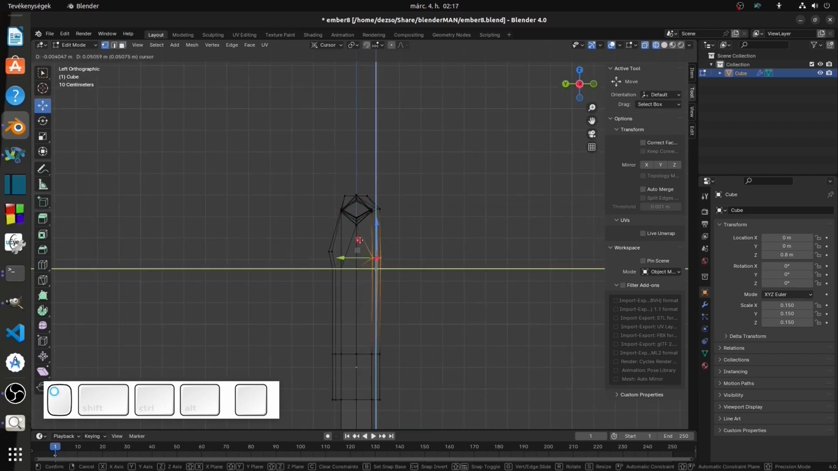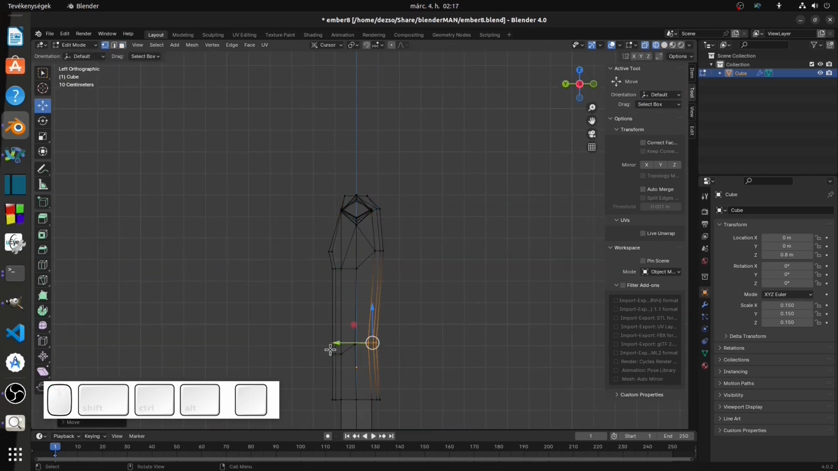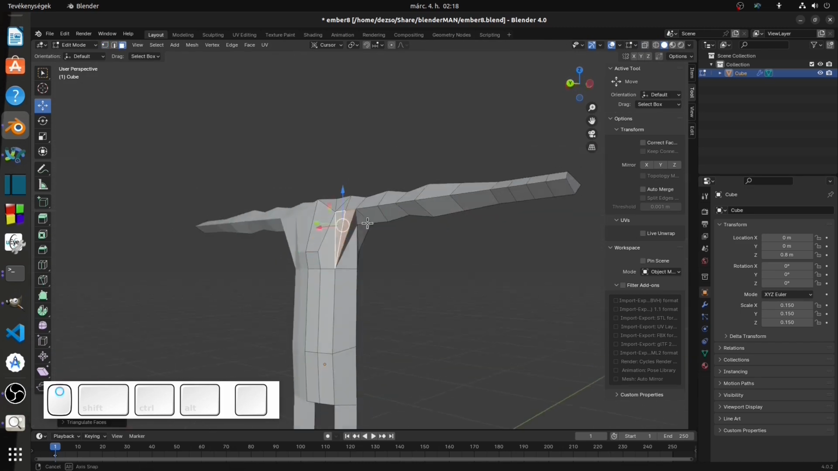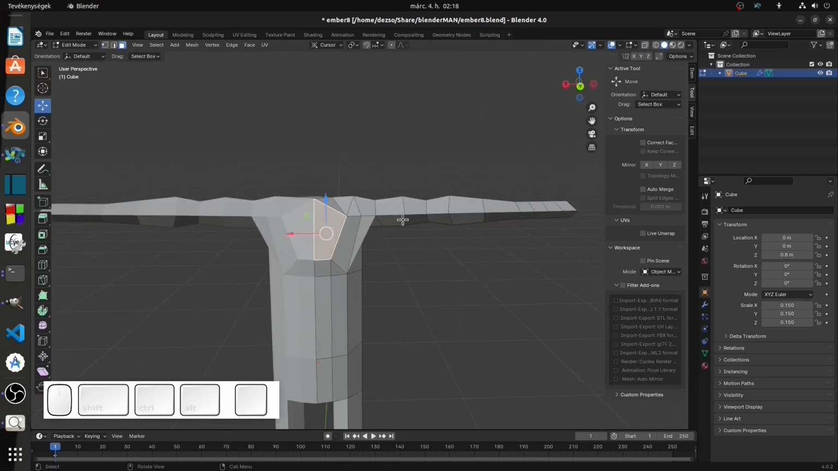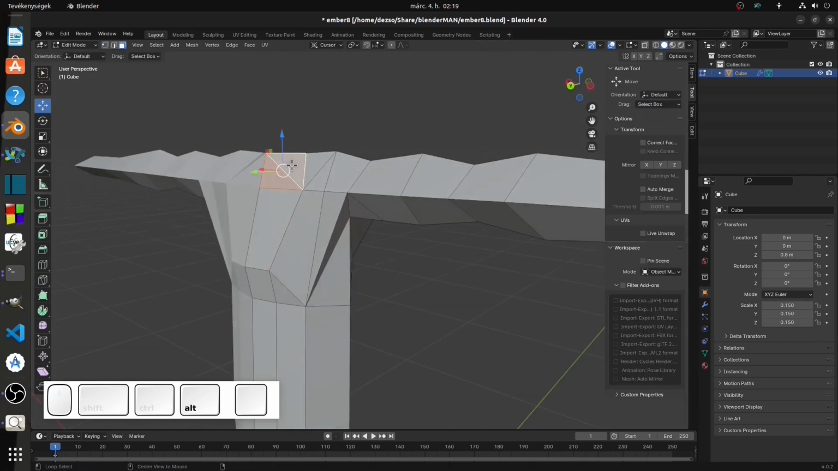I make a healthy S shape for her back. For us Hungarians, this is a key bone. For you, clavicle.